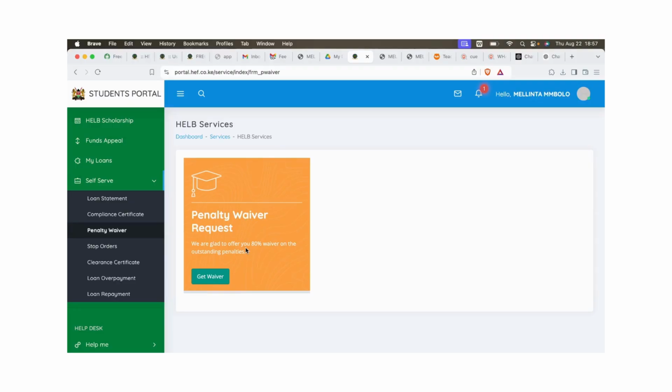So a waiver is where you had maybe a loan and you didn't pay it on time, or maybe you didn't pay it within the stipulated amount of time that they had given you. So what you need to do is go and apply for a waiver, and they'll give you an 80% waiver for all the money that you took.